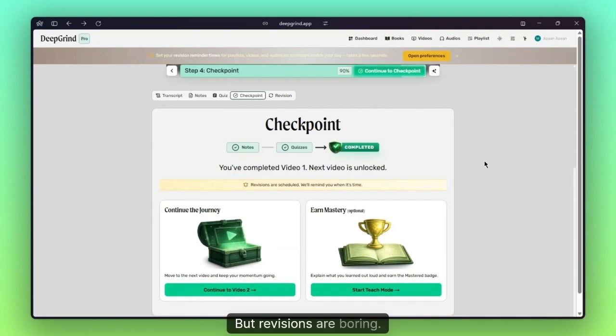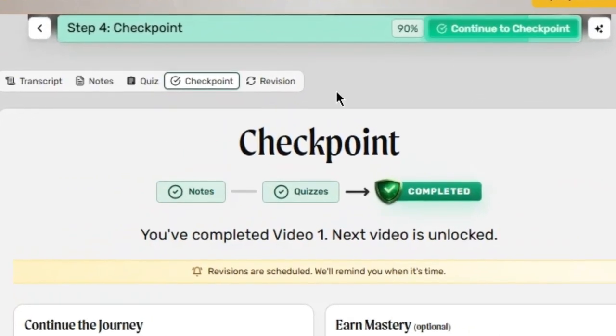Anyways, but revisions are boring. The toughest task on the planet is to get back to what you have already learned. So I had to think hard about how it can be made interesting and effective at the same time. So enough talking. Let's see what we actually get.